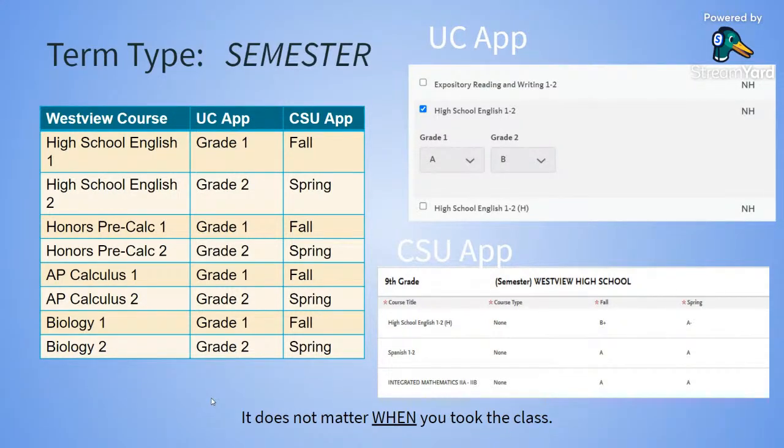On the CSU application, it's going to be called fall and spring. It's not really when you took the class. It's not if you took it in the fall or the spring. It's just the first half of the class goes in the fall grade and the second half of the class goes in the spring grade. So again, it's 2 grades per class.